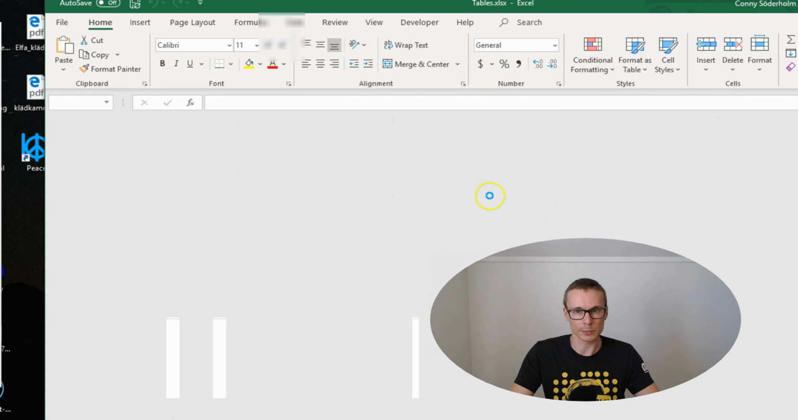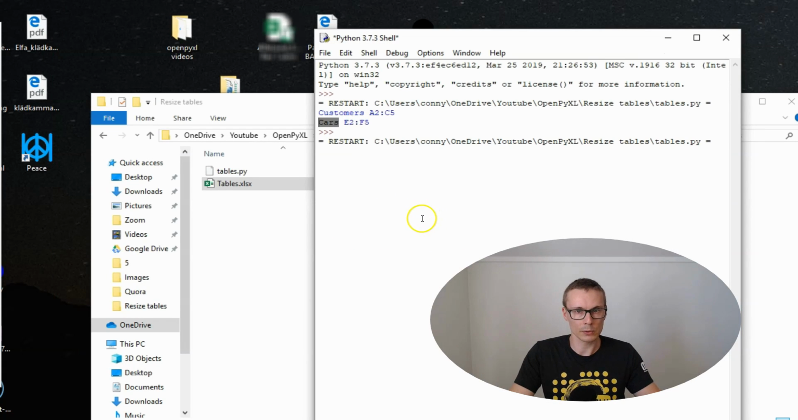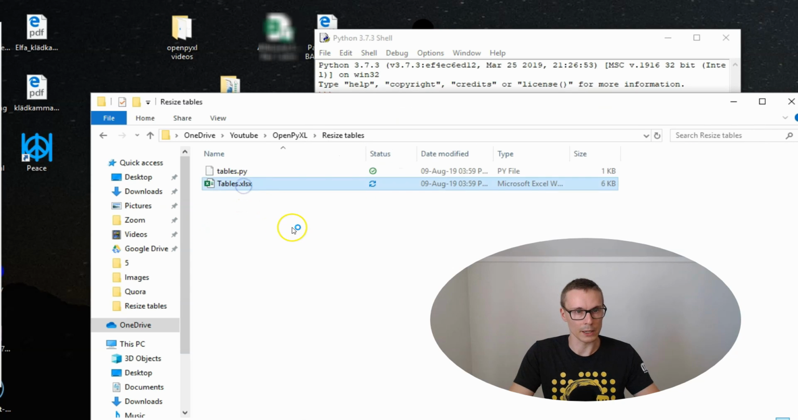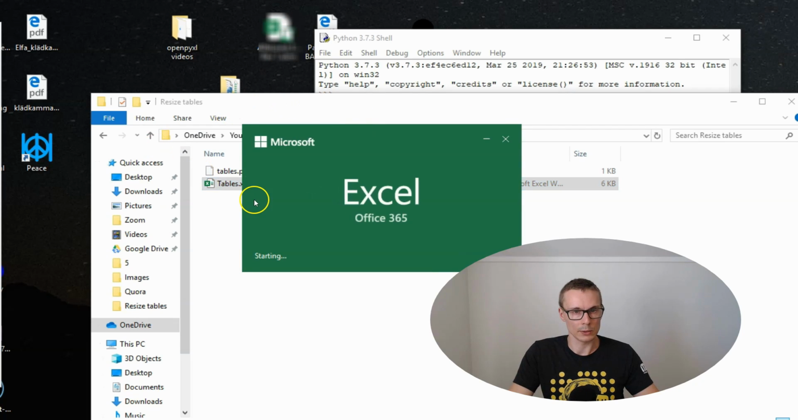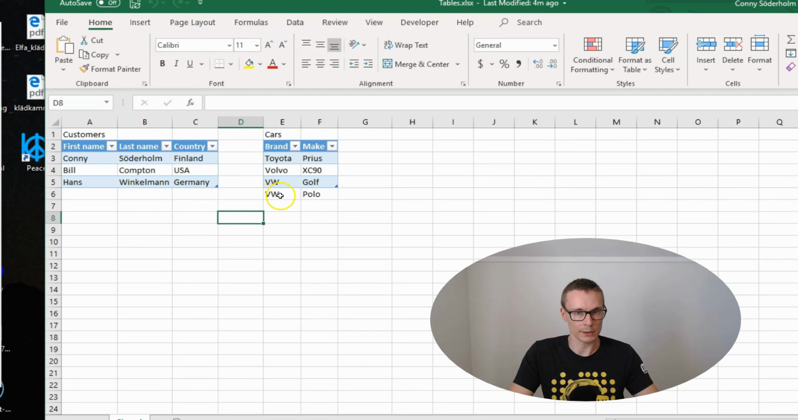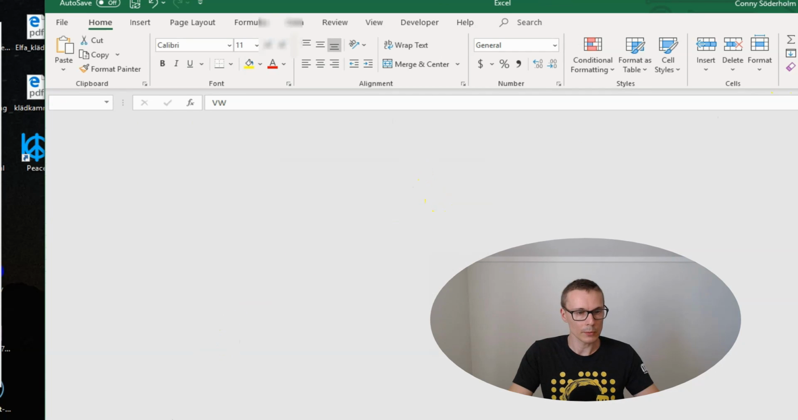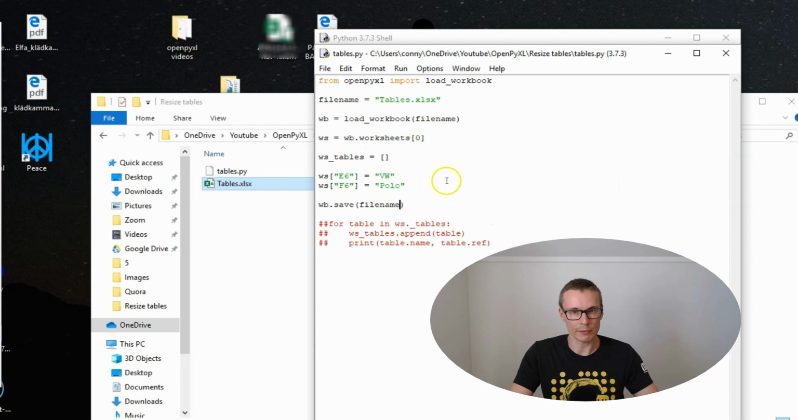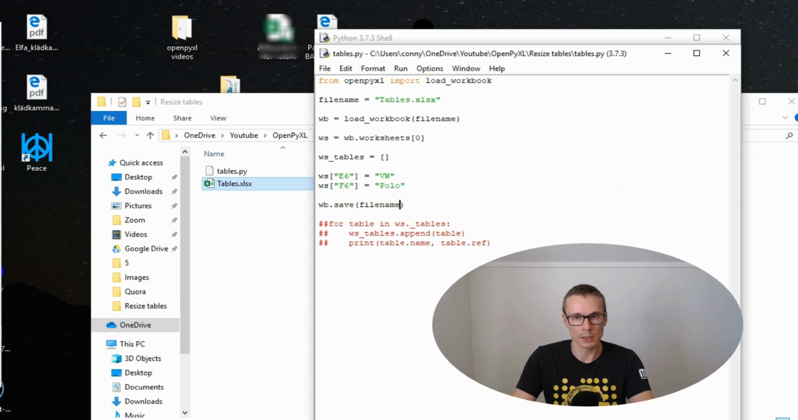So if we close our spreadsheet again and run the code, let's open this spreadsheet. Yep. You can see that the table has not extended. The table is from E2 to F5 again, and this data does not belong to the table. So to change that, we just need to change the table ref.